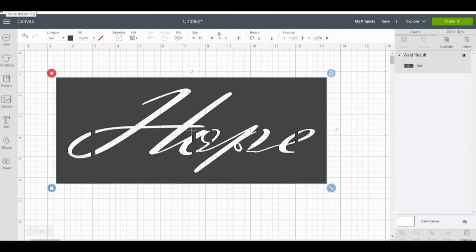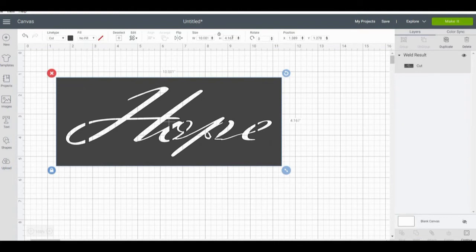So just before we make it, I just want to go back up here and check the size. So the width is 12. No, I'm going to make it smaller. I decided because my board is 12, I'm going to make this 10, just so I can have it in the middle. And the height, I still want 5. So 5.